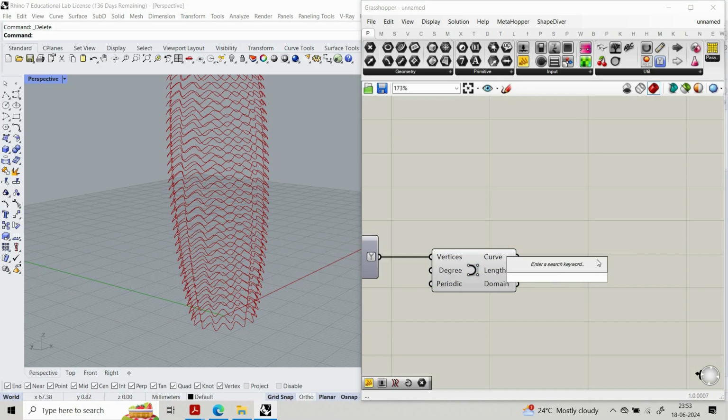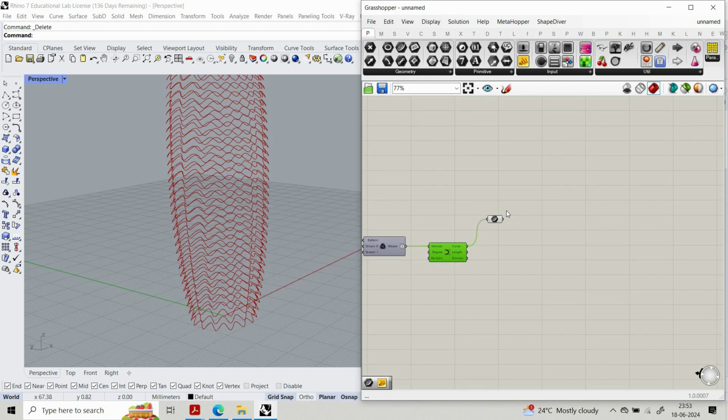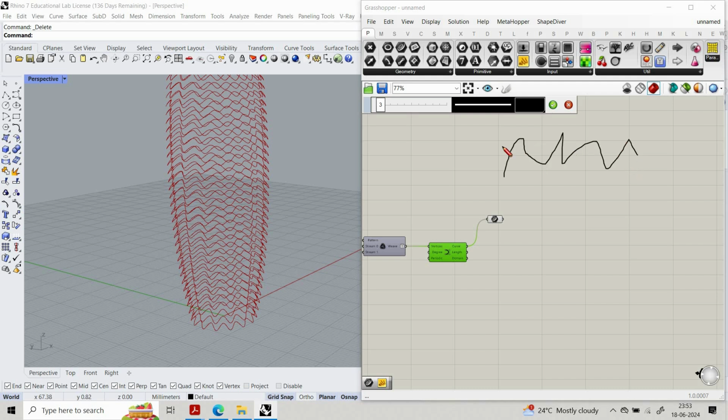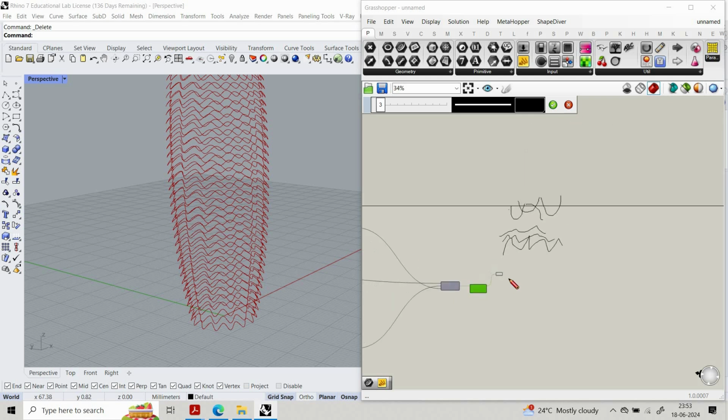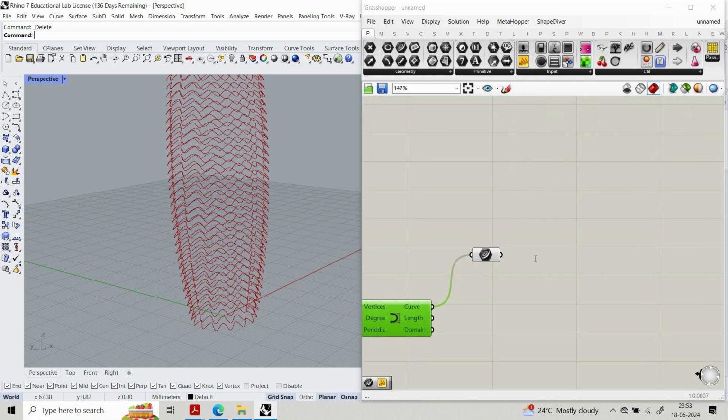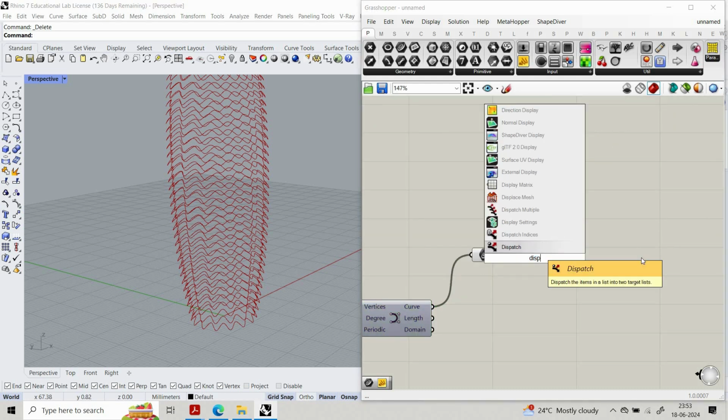So now what I'm going to do is I take the curve, and you see, in the old model there were one, two, three curves like this, and then in this place there was an alternative curve which goes like this. So another three curves. So now again we are going to dispatch the same way.